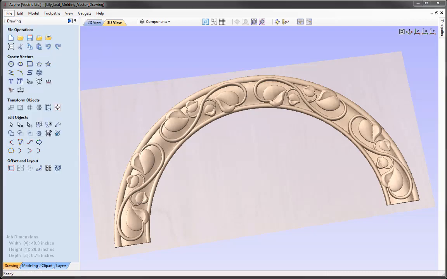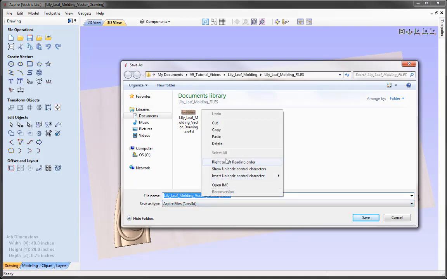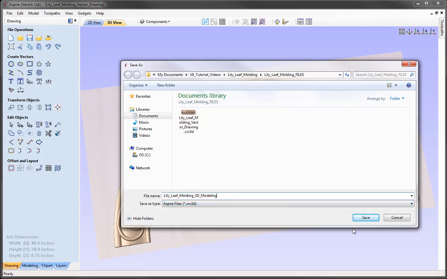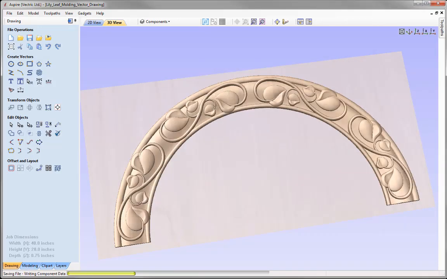So let's go and save this project. So in the project folder we're going to call this one Lily Leaf Molding 3D Modelling, and you can access that from the project folder.